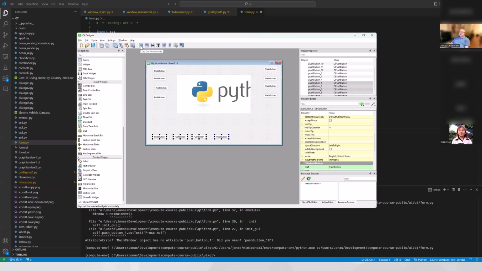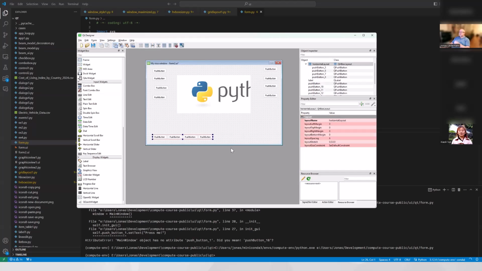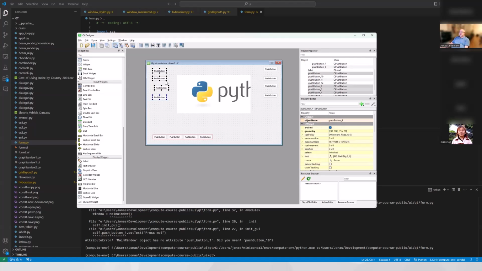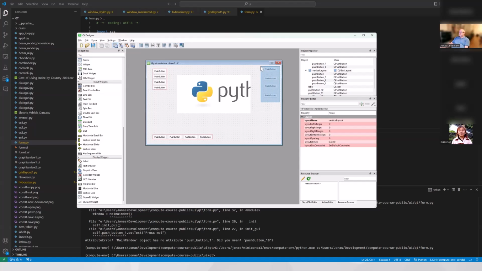But I want them to be laid out horizontally. So I click this one here, and you can see they are grouped together like this. This button here, I want to have laid out vertically. And this one here should be laid out vertically. And then I want to have this and this and this laid out horizontally.